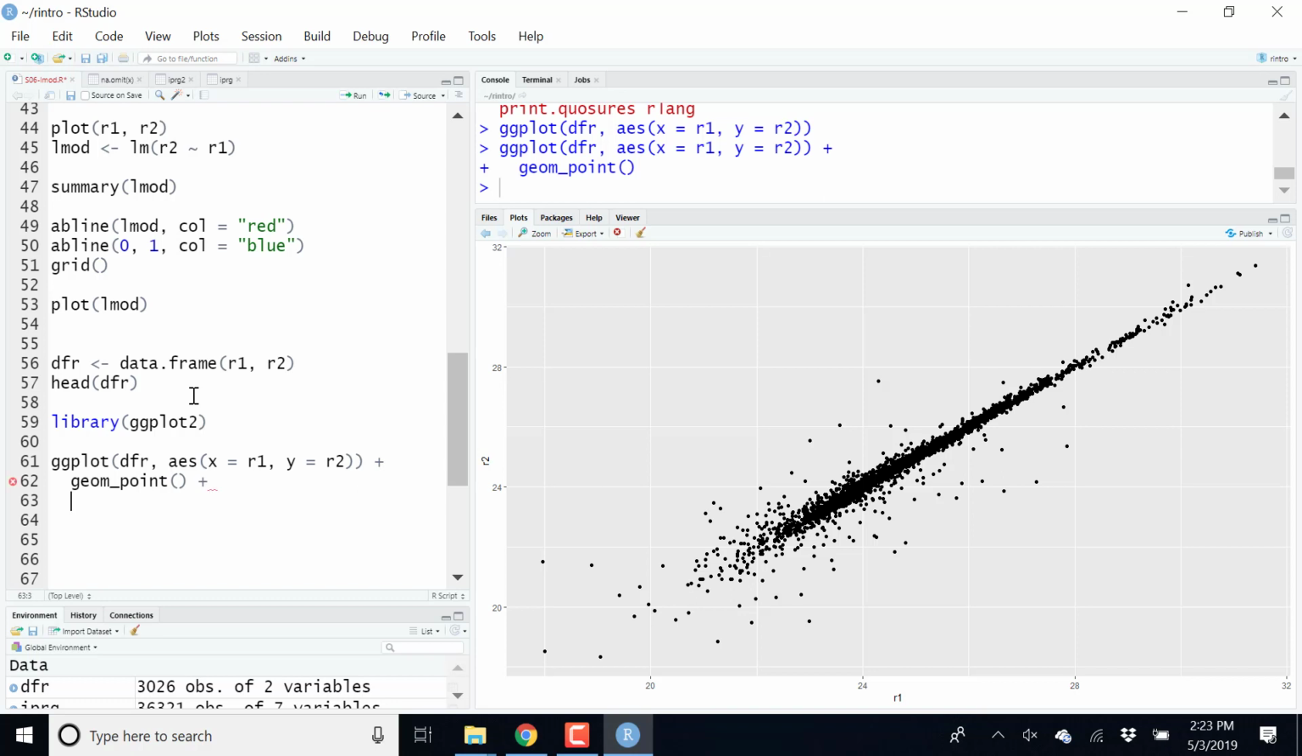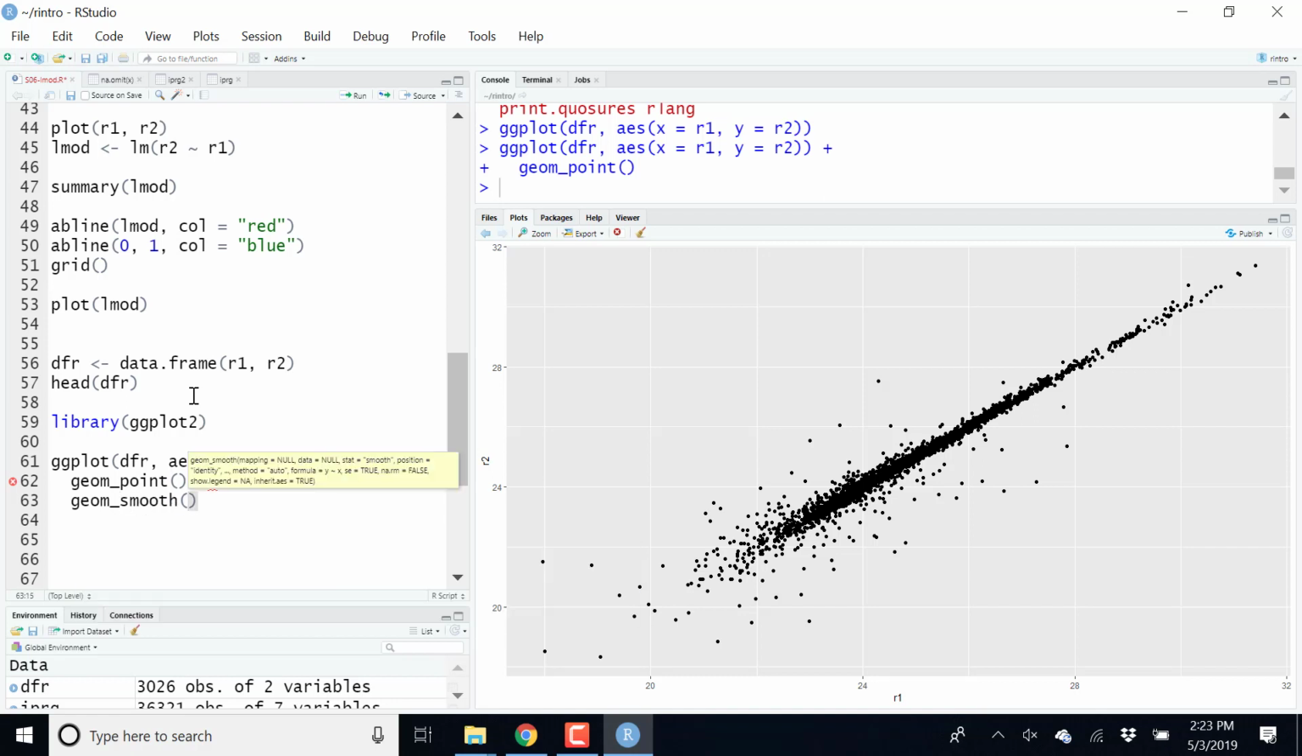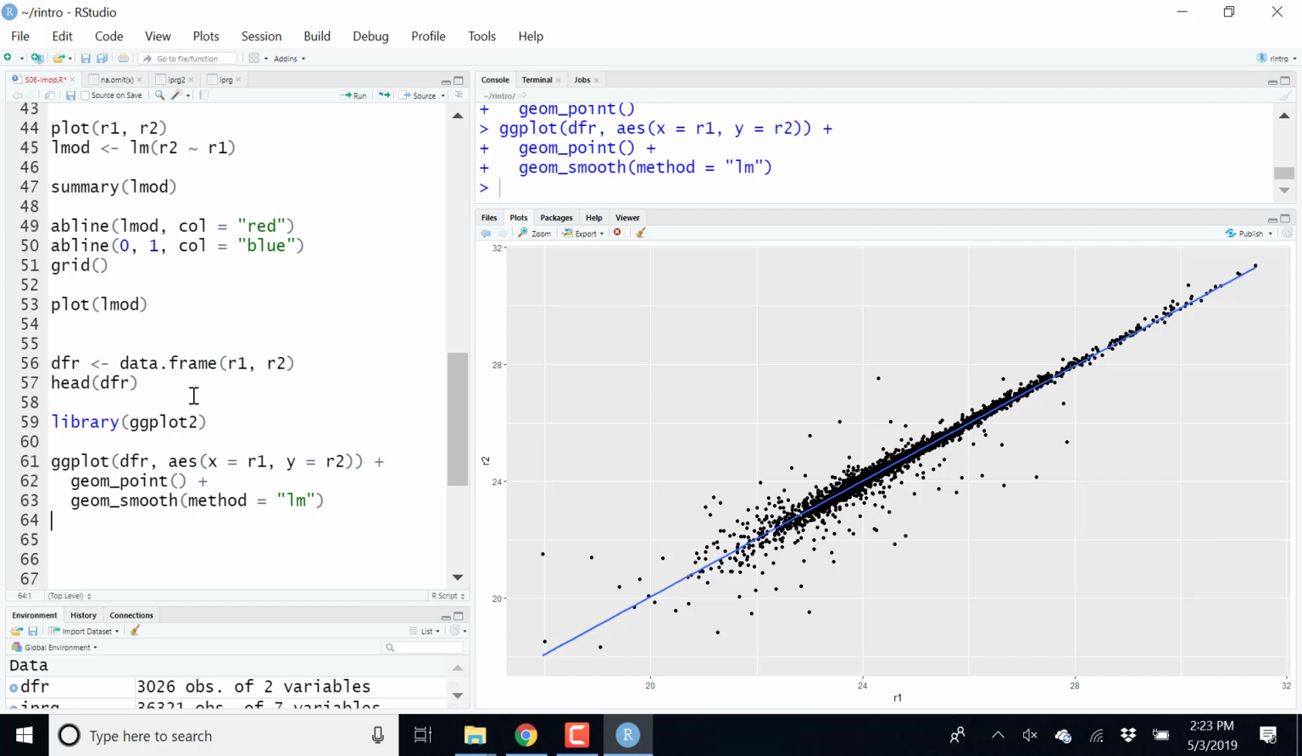And so what we also want now is to add the linear modeling line. And actually for that, ggplot is really nice, because among the geoms it has one that is called smooth. So it can automatically do some smoothing for us. And the method that we want to use here is method equals lm, for linear modeling. And so here it is. So under the hood it's the same thing. ggplot2 is going to use the lm function to model R2 as a function of R1.